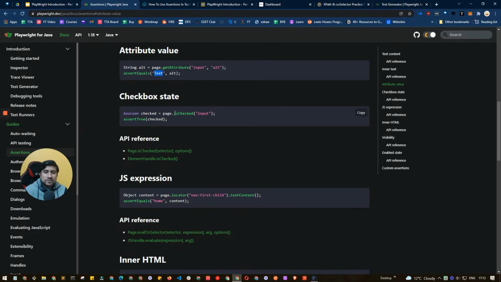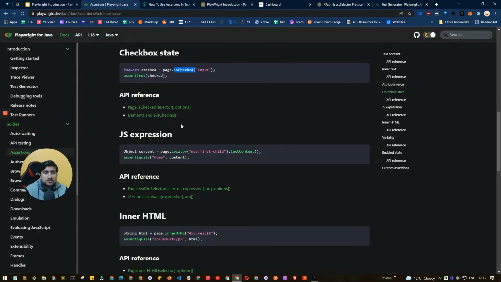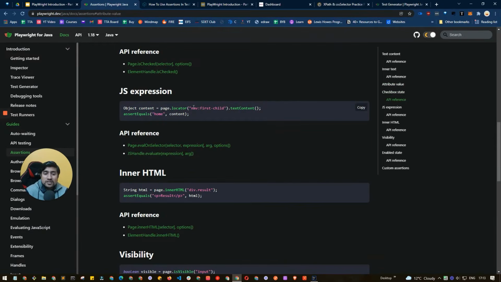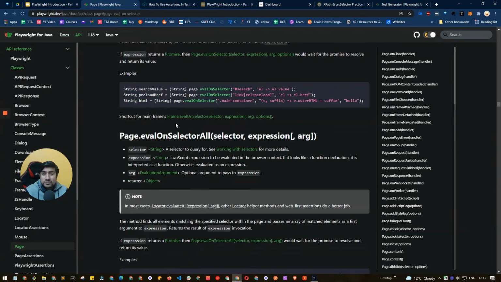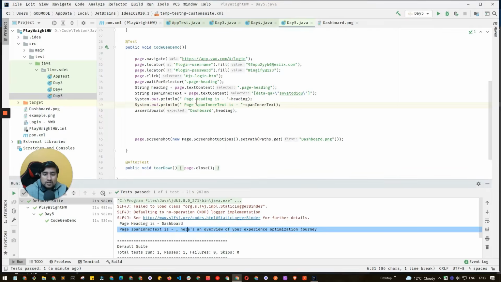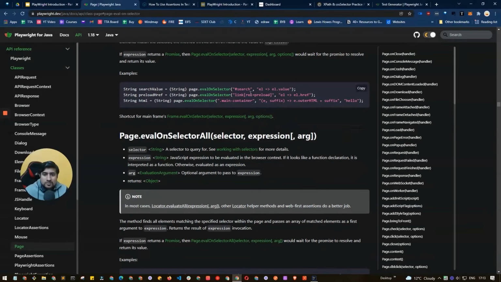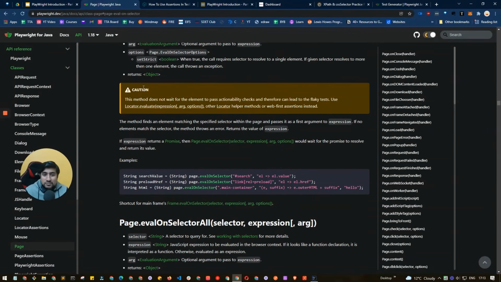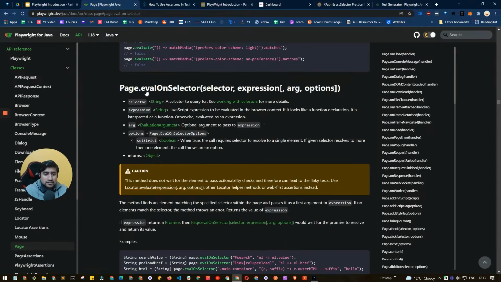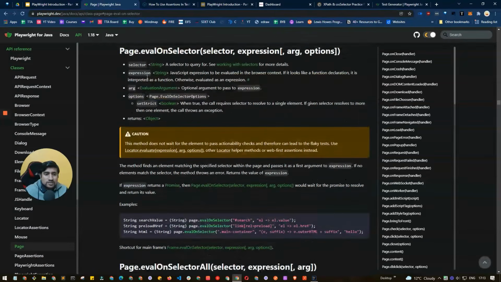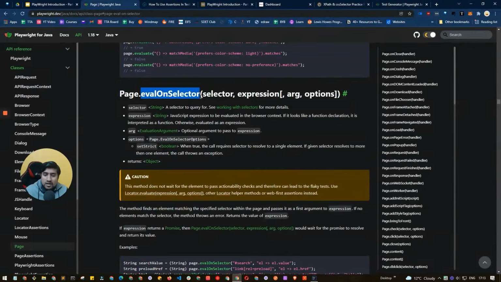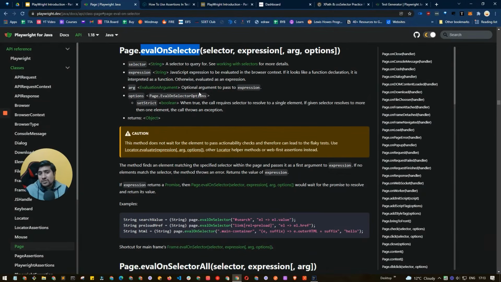You can basically check with the checkboxes, right? And you can evaluate the JS expressions also. JS expression basically means evaluate on selector. Here there are a couple of advanced things which are not supported properly in Selenium that you can do. Here is eval on selectors. You can use the evaluation function on the selector also.